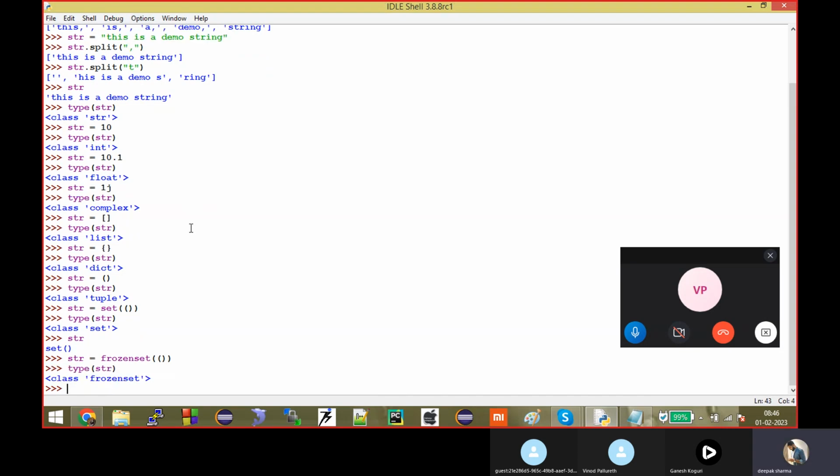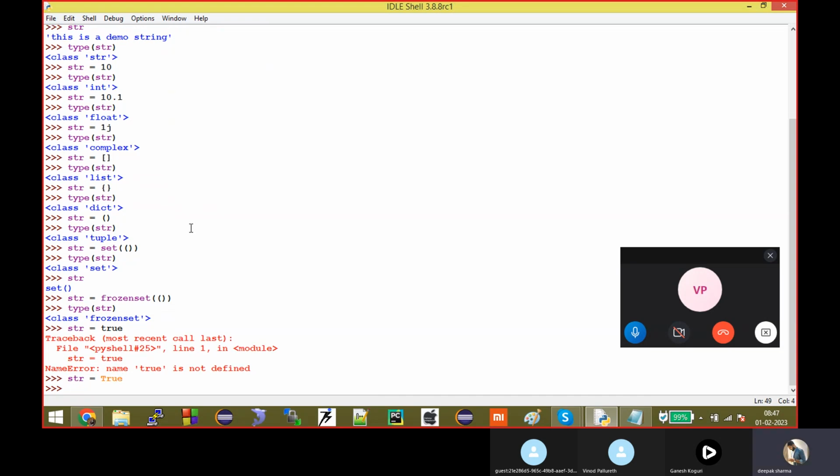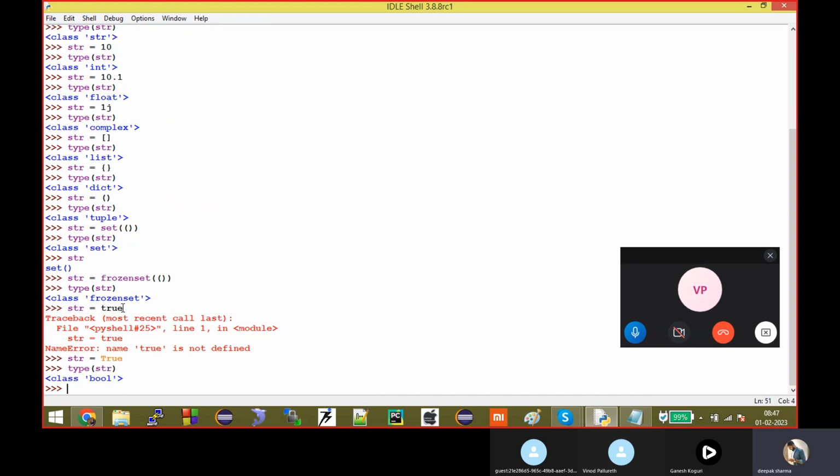It is frozen set. If you define C, this is what I want to show. In other languages, if we define Boolean, then it should start with a small case letter. But in Python, it starts with a capital letter.